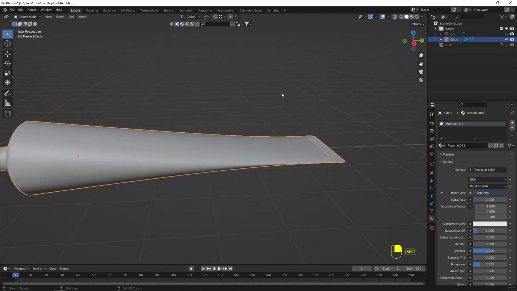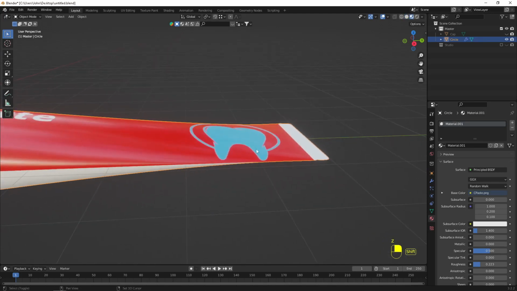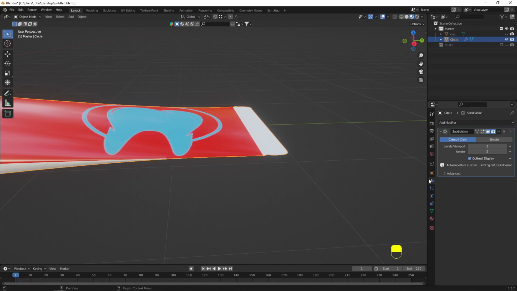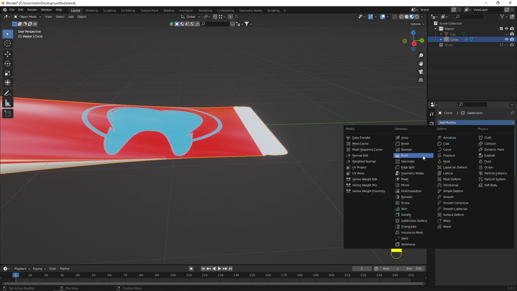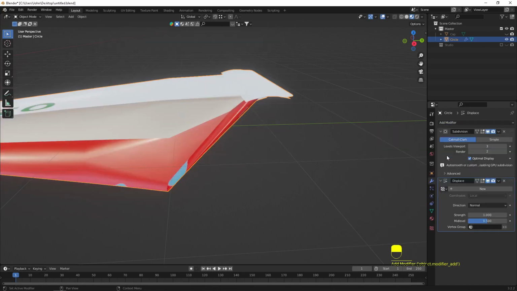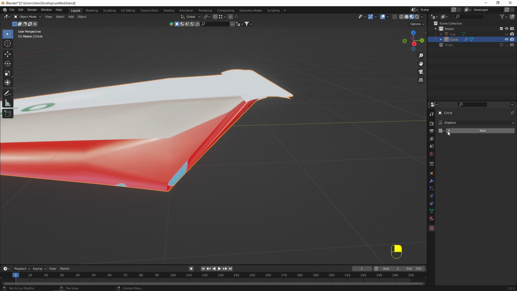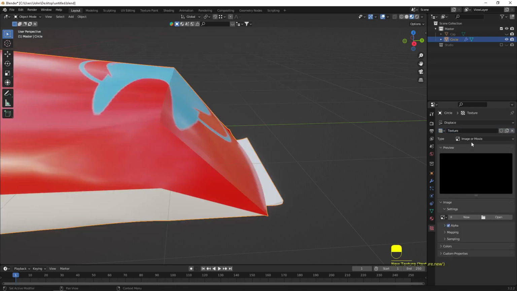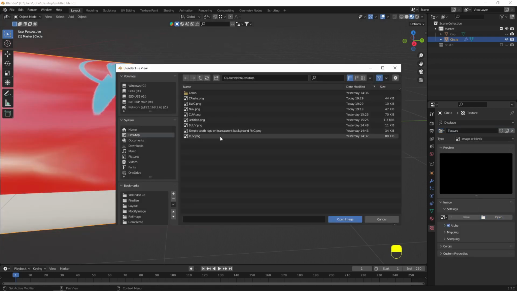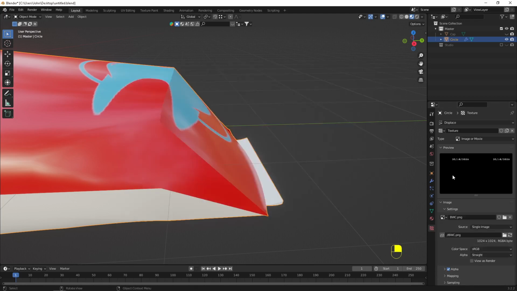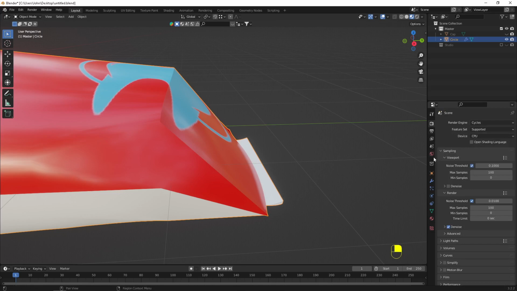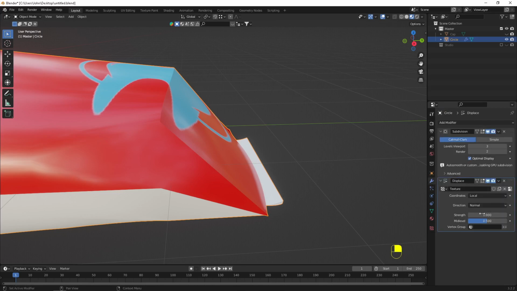Go to the layout, go to the material preview and go to the tool, add displacement. Go to the texture, create a new texture and open the file, BWC. So this is the texture we are going to use. Go to the tool, object, and here I am going to give it as 0.0001.